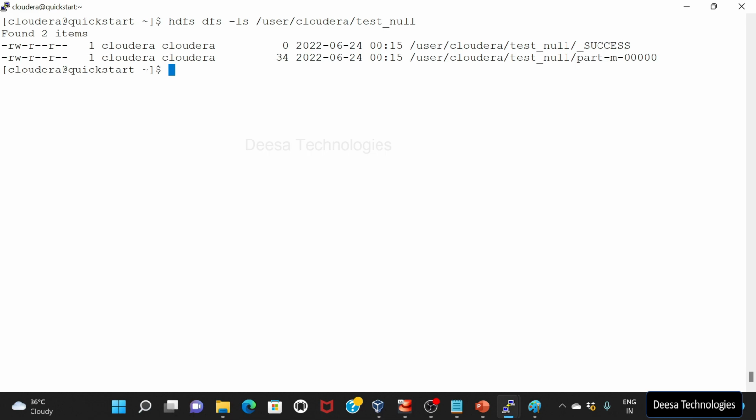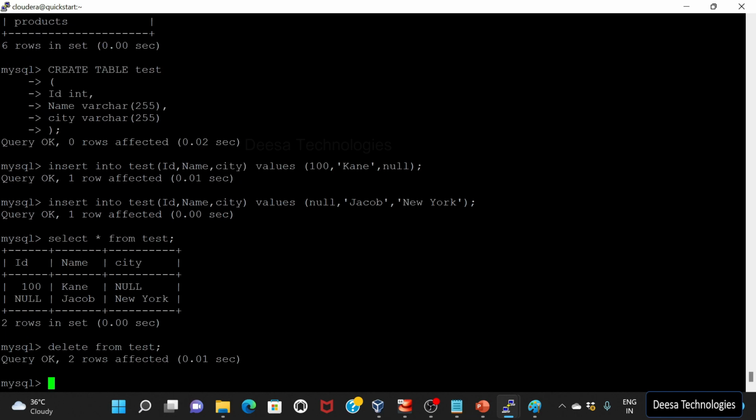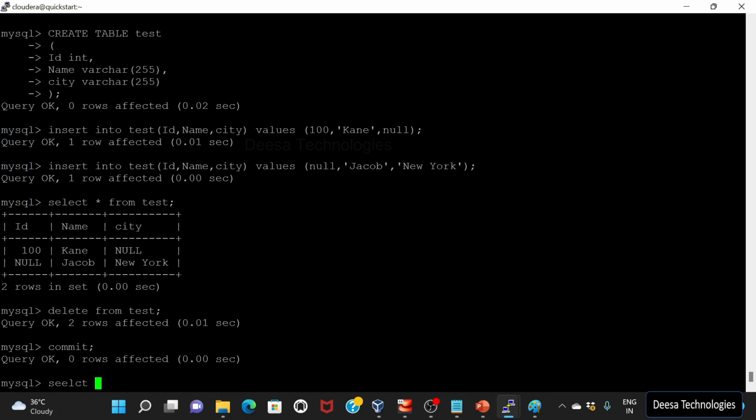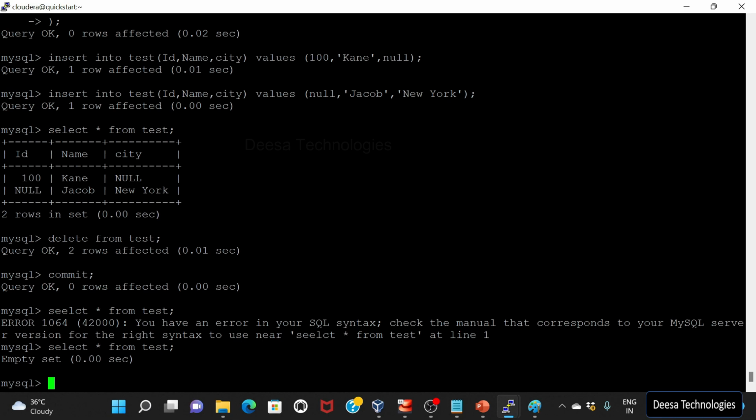So here I'm at the edge node. I have this HDFS location. This is where we have imported some data, the text null. So what we will do is we will export this data to the MySQL database. So before that, let me go ahead and delete this data. Right, we have the data deleted. I have committed as well, so I'll do a simple select star just to verify that there is no data here. This is empty, there is no data.